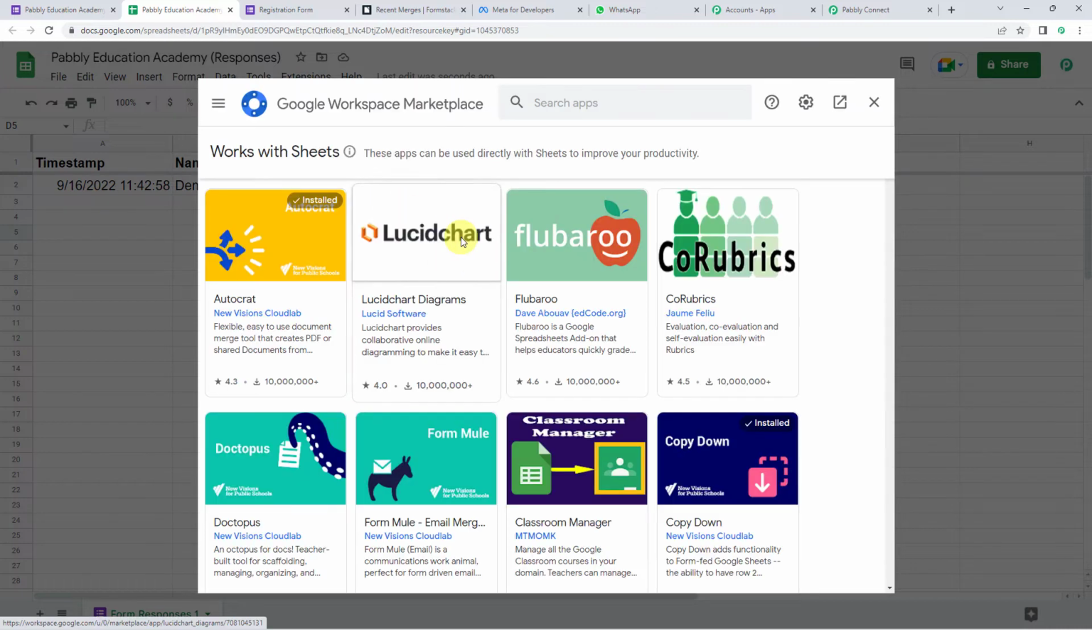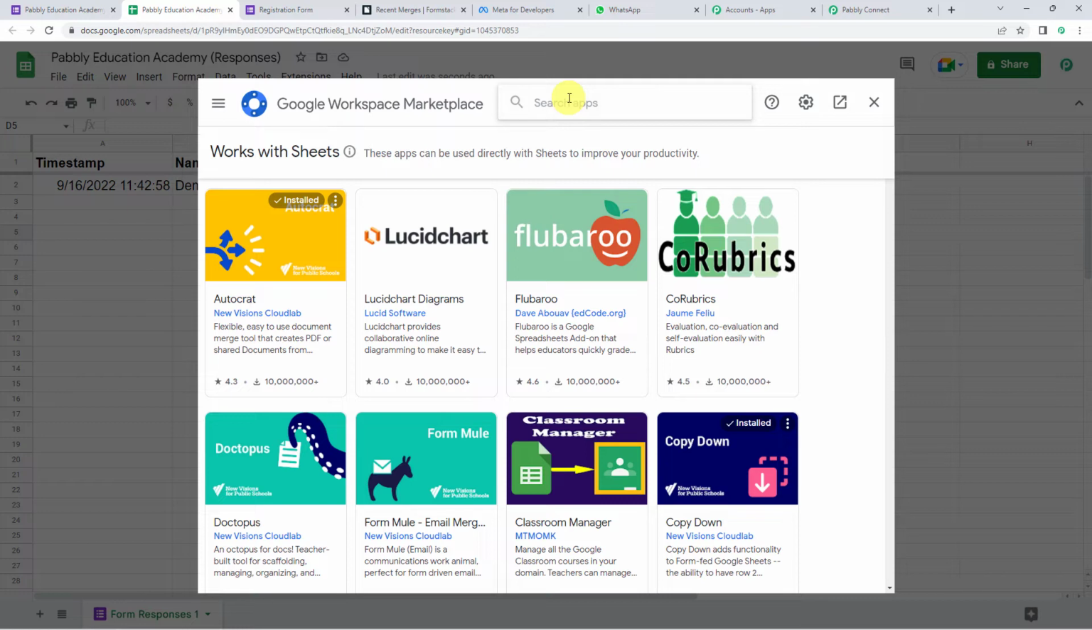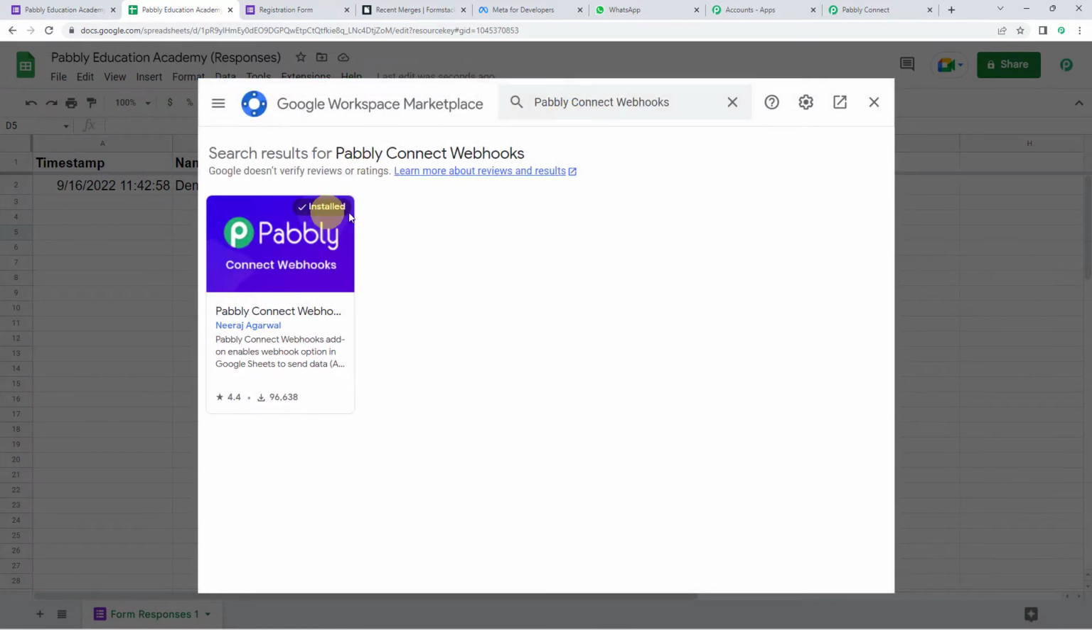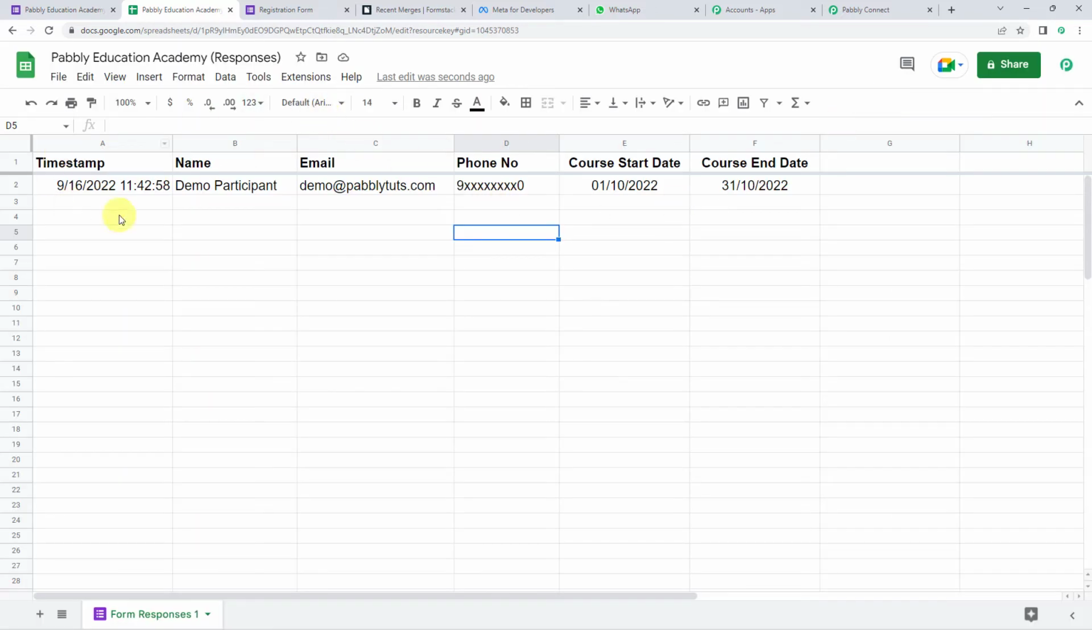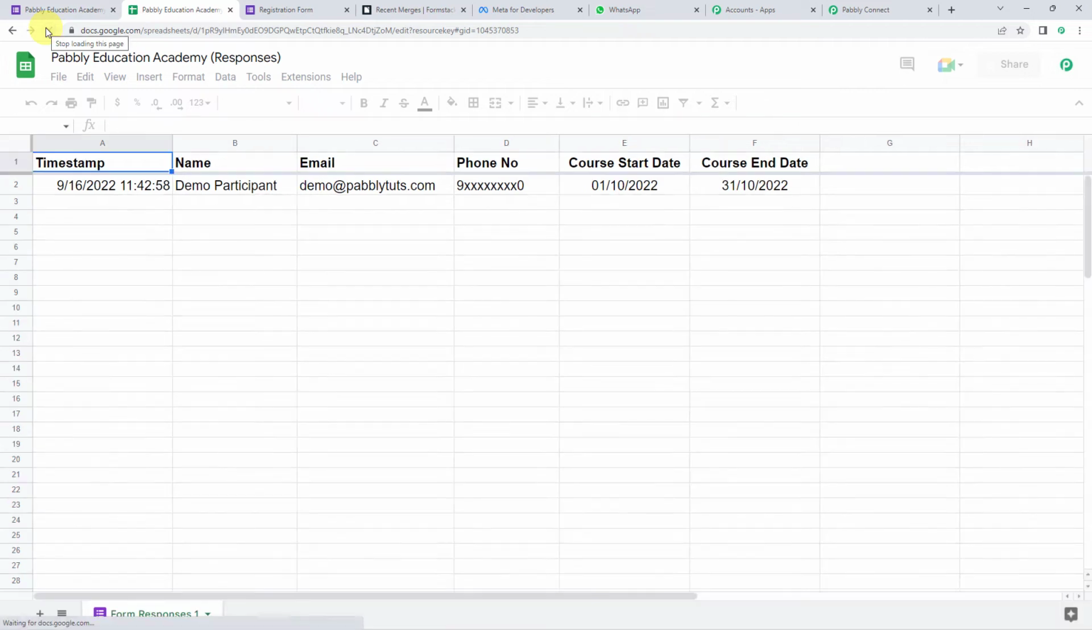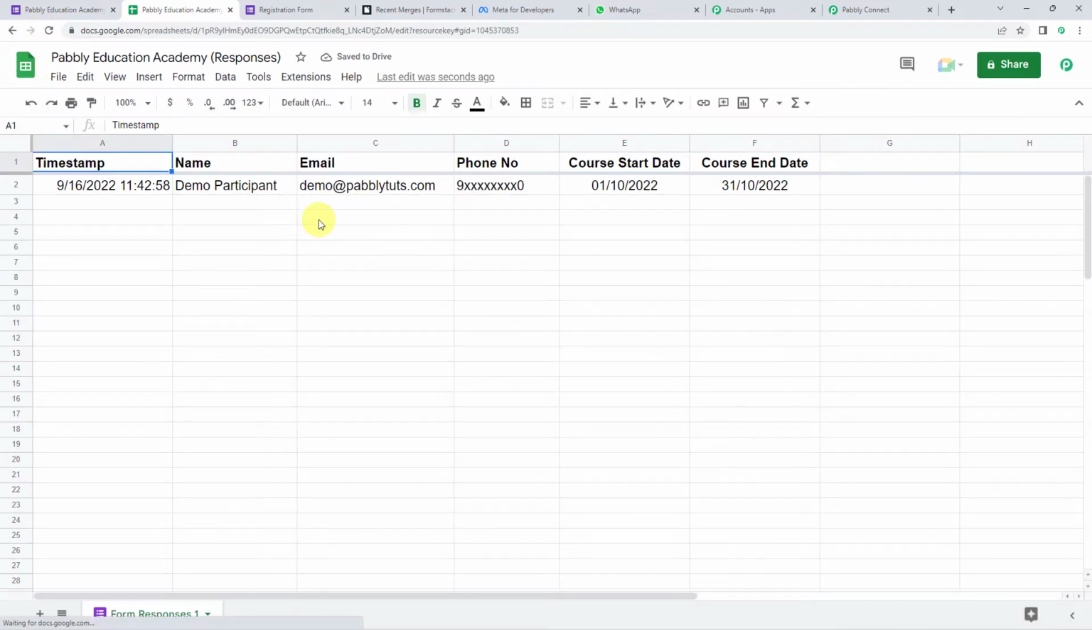Now it will take us to Google Workspace Marketplace. And here we have to search for Pabbly Connect Webhooks. Now you have to install Pabbly Connect Webhooks on your system. As you can see that it is already installed, I'm just going to close this window. But remember, after installing Pabbly Connect Webhooks on your system, you have to refresh your Google Sheet. I repeat, you have to refresh your Google Sheet.